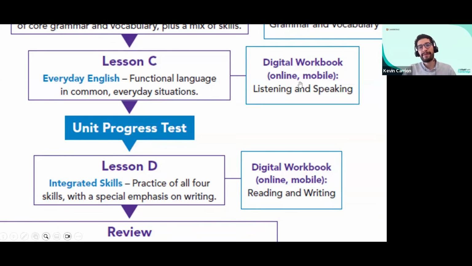And of course, here we are going to have a moment again to assign some digital workbook exercises. Maybe it can be listening and speaking. We're going to find those sections in the Cambridge One platform, when we assign digital workbook exercises.